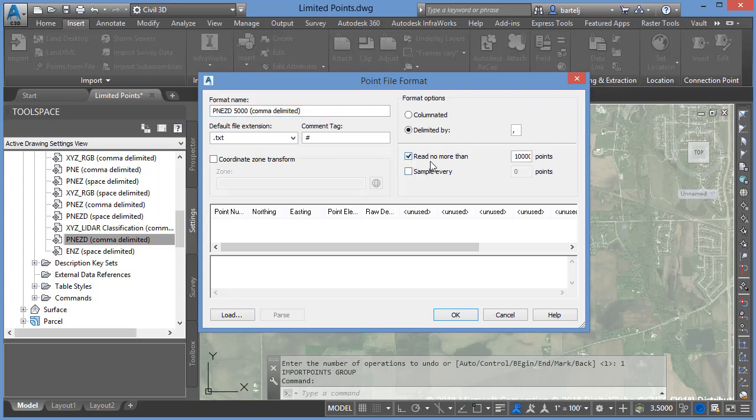So I'm going to check the box that says read no more than, and I'm going to set that to 5,000 points. So as it reads that file in, even if there's 10 million points in that text file, once it hits 5,000 or whatever number of points I've set, that's it. It's not going to read any more in. It's going to stop and it's going to process the points and display them on the screen from there.